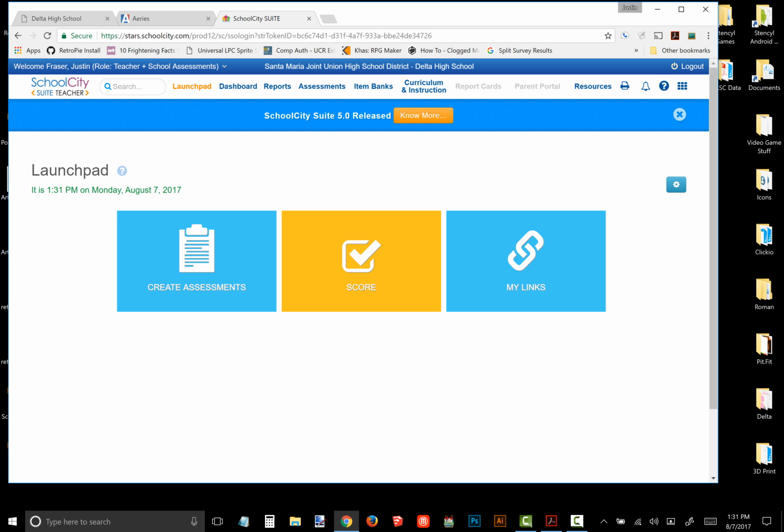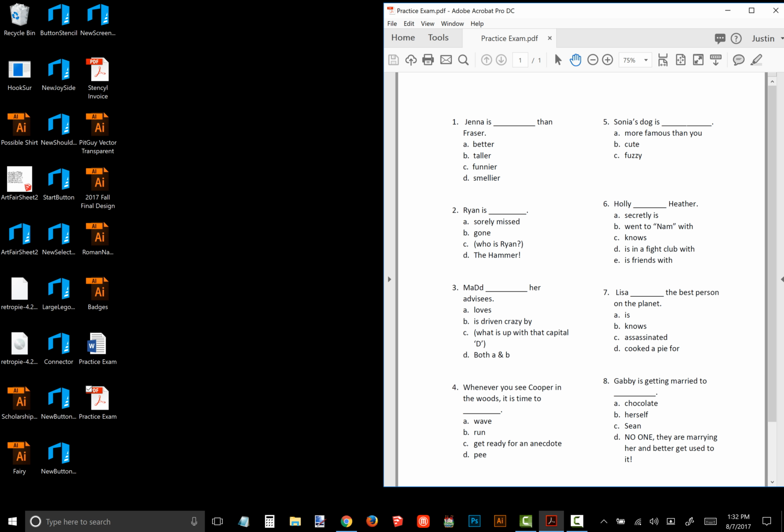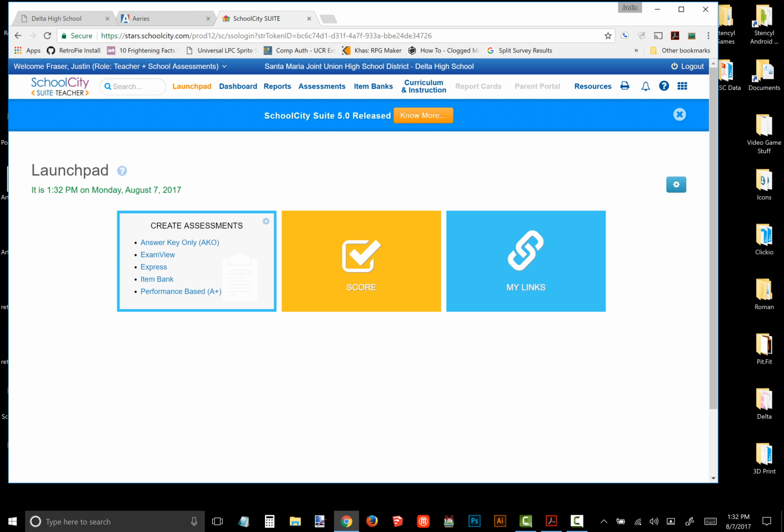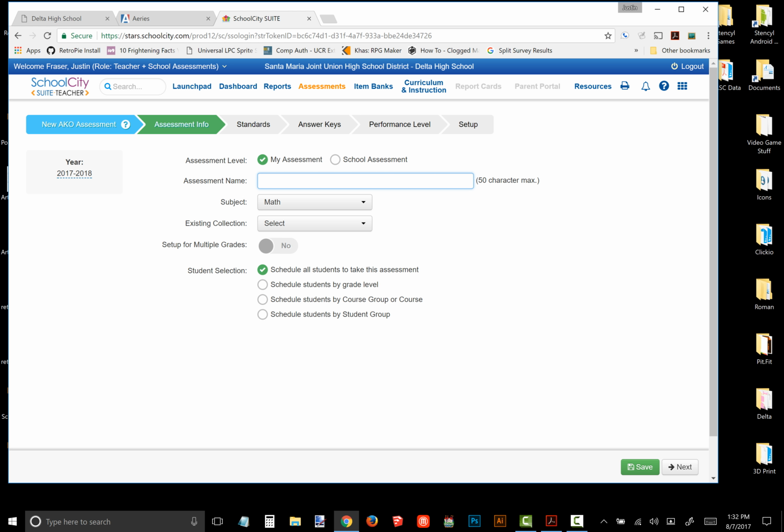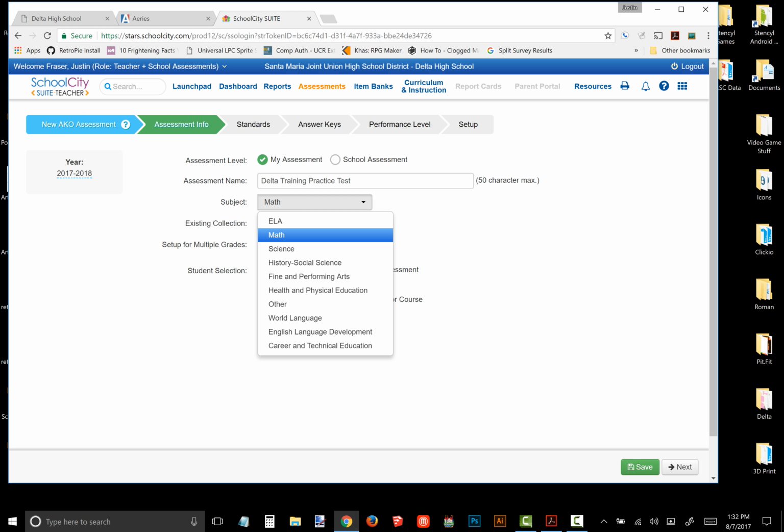If we're going to make our first assessment, I'm going to go to Create Assessments. And what I'm going to do is create an answer key only assessment. So instead of me putting everything in piece by piece, I'm going to use this assessment here, and I'm just going to treat School City as a digital answer key. So I'm going to go with answer key only, AKO. And I'm going to call this Delta Training Practice Test. Even though they're English questions for the moment, I'm just going to leave them as math.